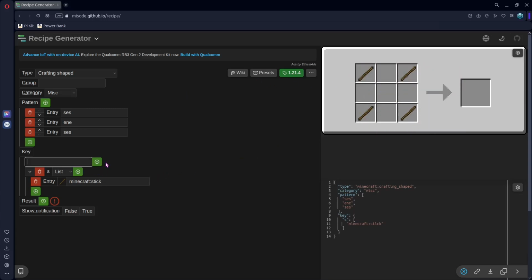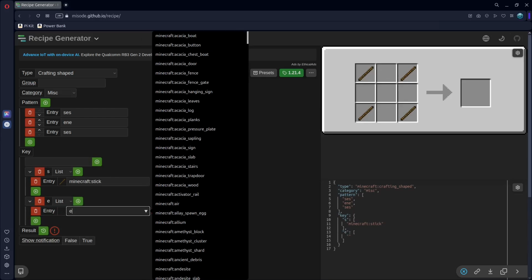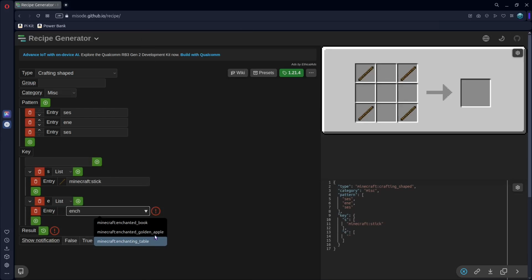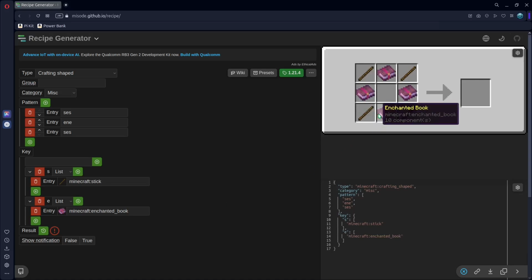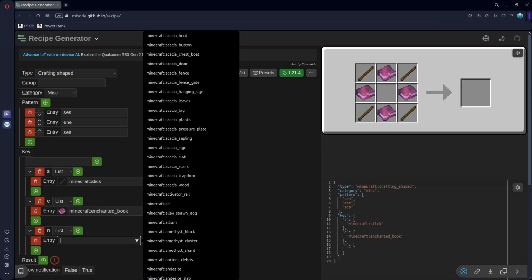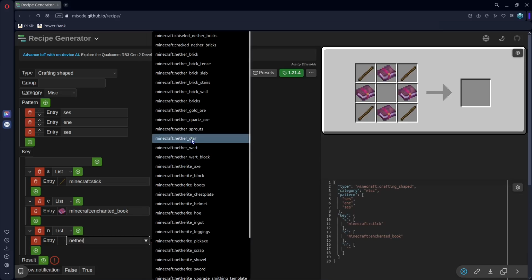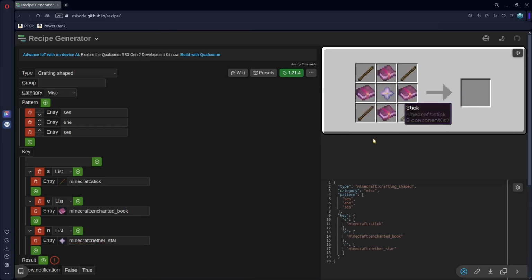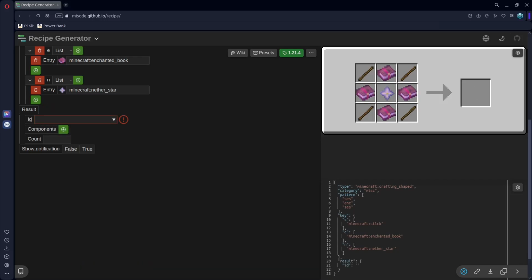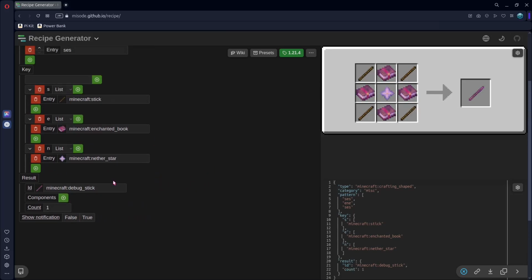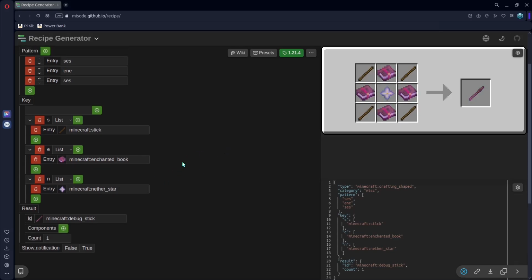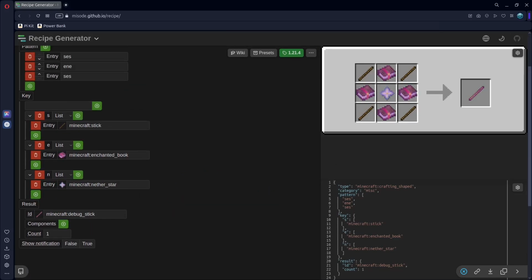So what if we want to do our E? We can add our enchanted book, and you can see that appears. And then N, which is our nether star. And there we go. And I want this to make a debug stick right there. Just one of them. So feel free to mess around. If you need any help with this, just ask me in the comments.